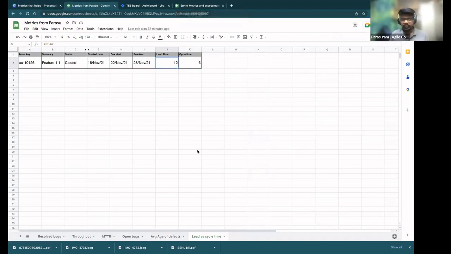So this is feature 1.1. This is a closed feature which came into the system on 16th November 2021, and it was closed, that is resolved, on 28th November 2021. Here, resolved means it is released into production. The dev start time is 22nd November 2021. My simple calculation for lead and cycle time is: resolved time subtracted by created time gives the lead time. Resolved time subtracted by dev start time gives the cycle time. Very simple example, very simple calculation.